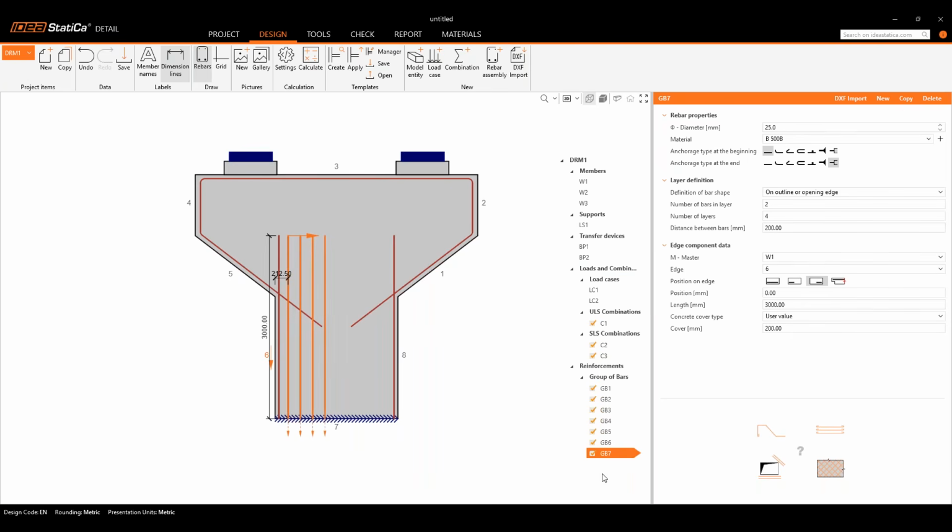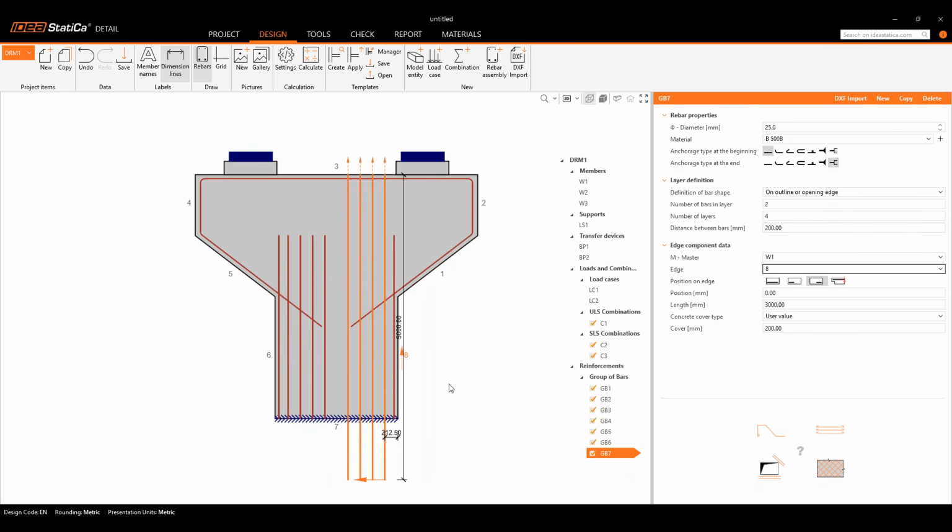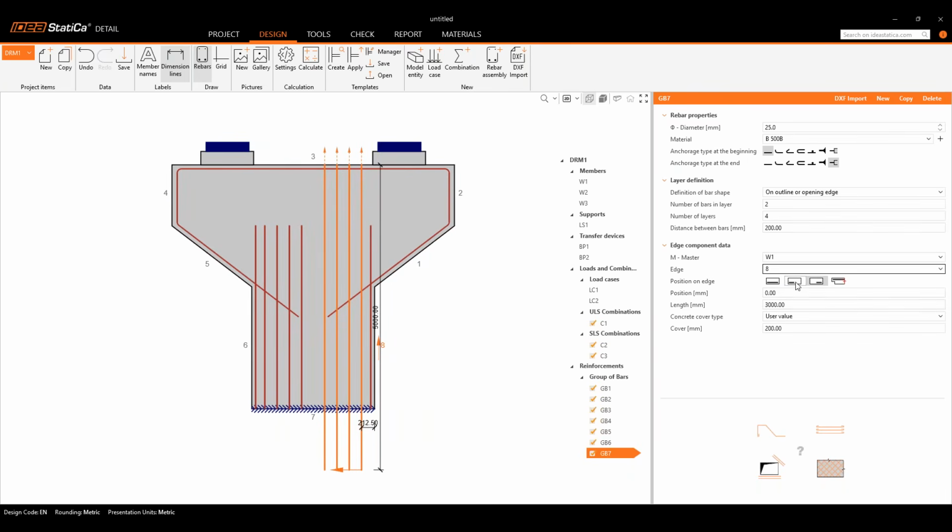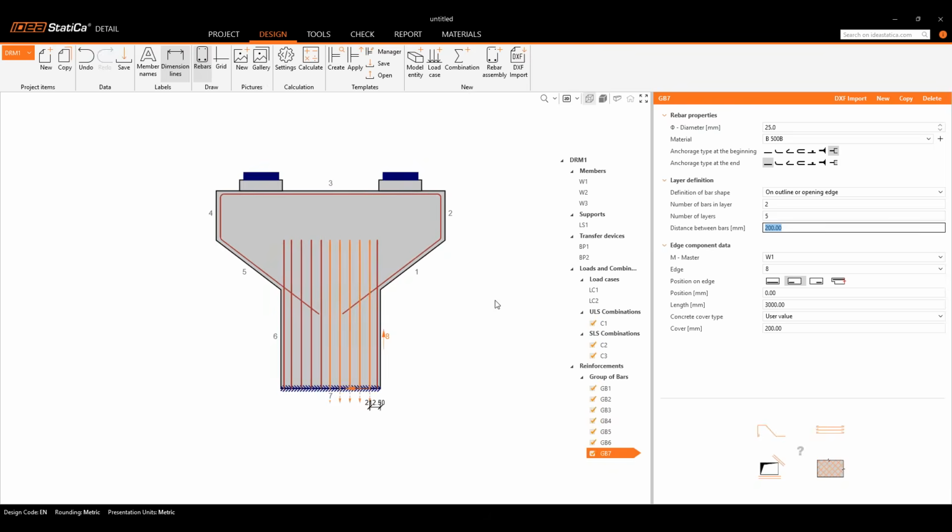Now I'm going to copy this as the same thing to make it symmetrical. Copy, and all I have to do is just click this edge number 8 right there. Of course, since it's a mirror, we have to make some adjustment as well. Same goes here. Just add one more layer, and I have that reinforcement already.